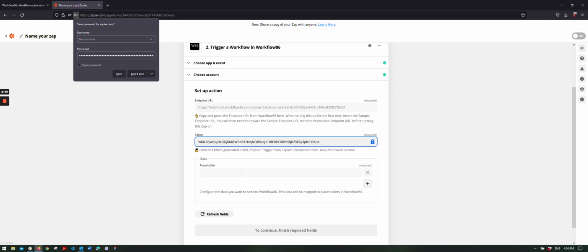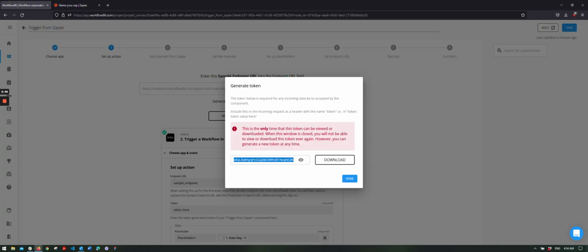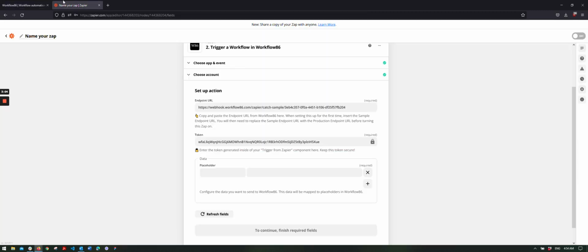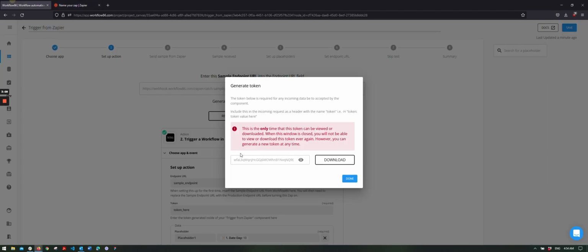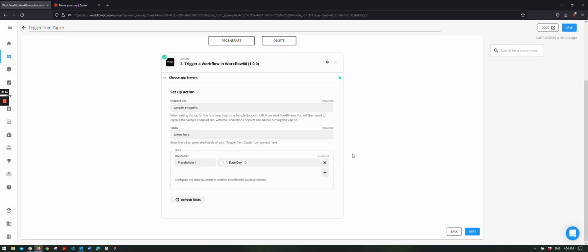You want to treat this token as basically like a security key, or basically like a key into your workflow. So do keep it secure. One important thing to note is that when you generate this token in Workflow 86, this is the only time that you'll be able to see it. As soon as you click done, you will not be able to recover this token. And so if you lose the token, or if you think the token has been compromised, what you'll need to do is to actually generate a new token and then go back to your workflow, your Zap, and re-enter it into Zapier again. So that is done.